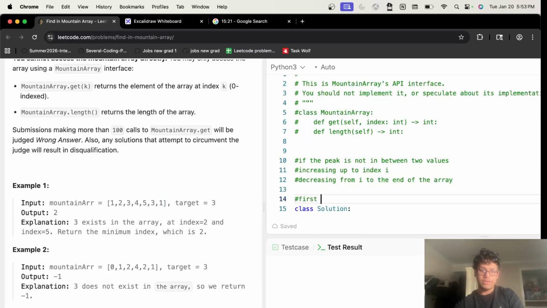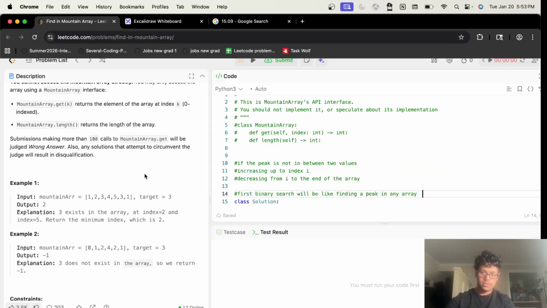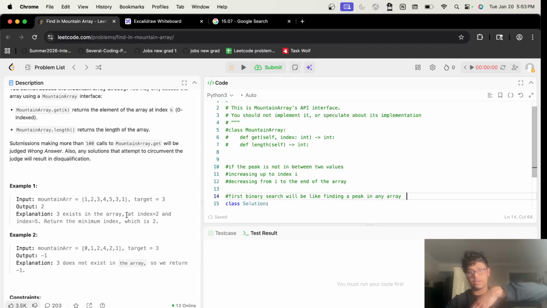So first binary search will be like finding a peak in any array, which you can know by just moving your pointer to where the direction is going.